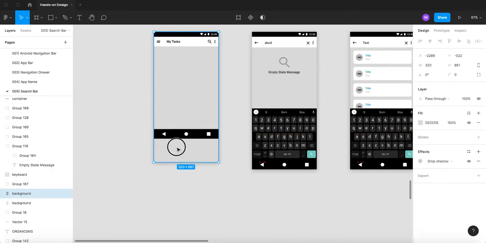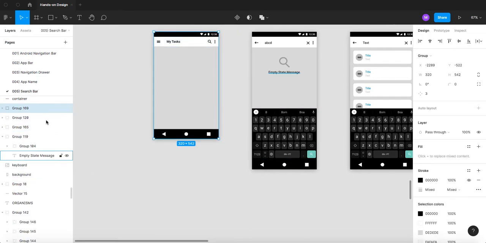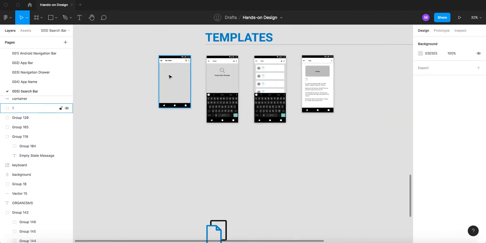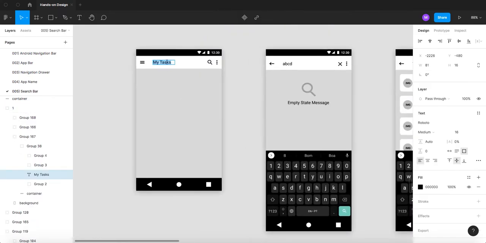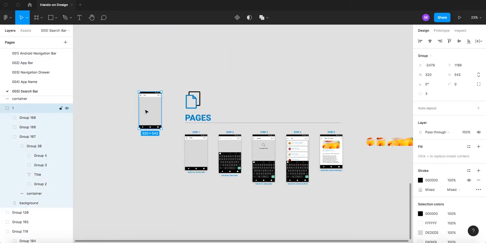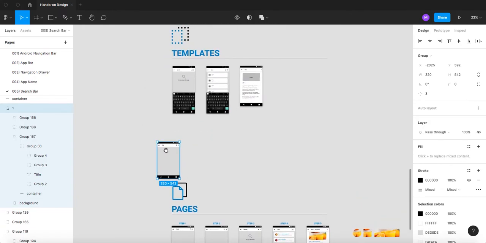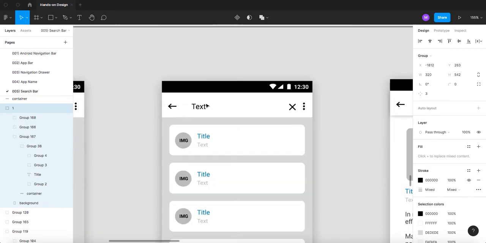So I have my first screen. I can select and group, then I can name it something like one. And it's going to be a template. So here I can type something like title. It will be the first interaction, like I said before. The user didn't do anything here. And then we are going to do this next one.